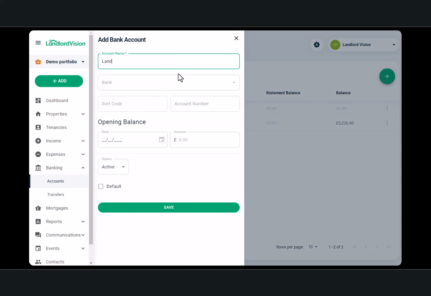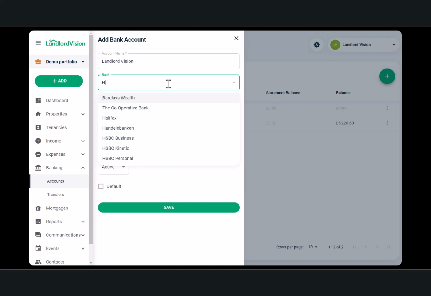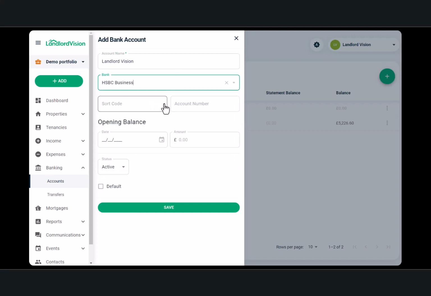Enter the account name and then as much or as little of the following information as you'd like. If this account is already active, enter the balance from the date that you intend to start recording transactions in Landlord Vision.